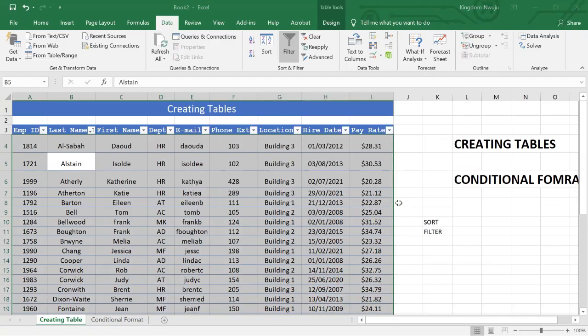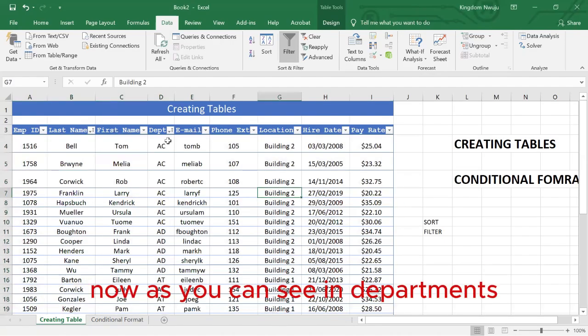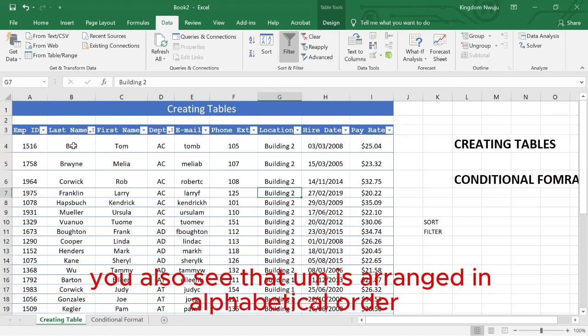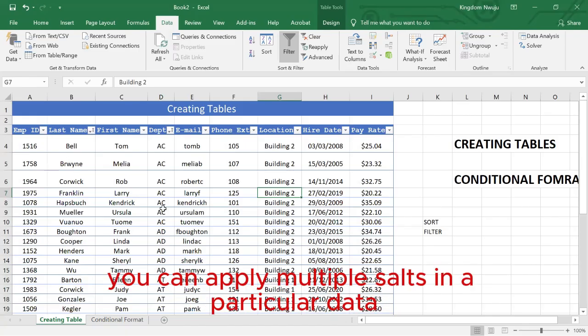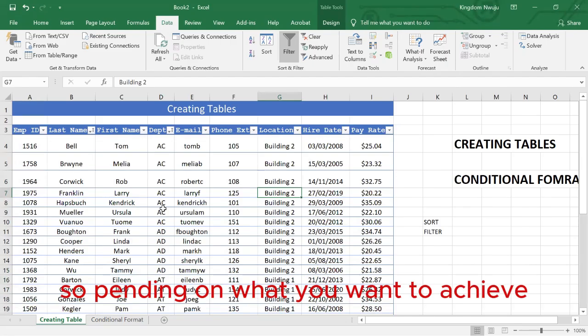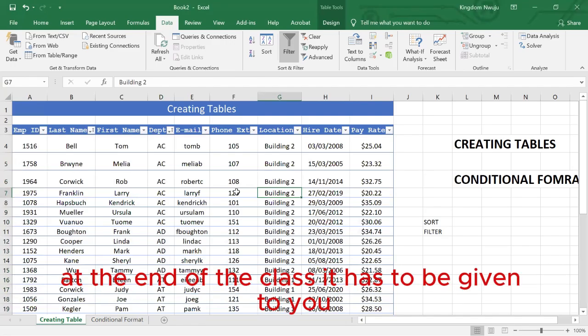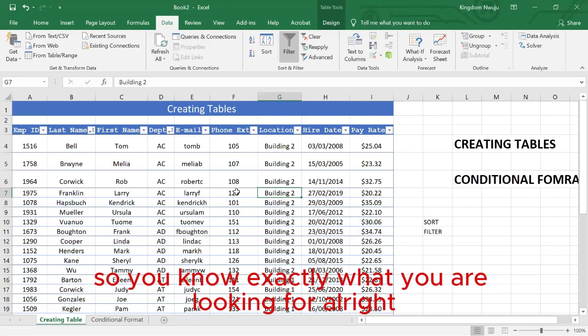Okay. Now, as you can see, in departments, accounting is coming first. Then if you come to last name, you also see that it's arranged in alphabetical order, okay? So that is to say you can apply multiple sorts in a particular data. Depending on what you want to achieve, you can apply your sort. Don't worry, at the end of the class, it has to be given to you so you know exactly what you are looking for. All right.